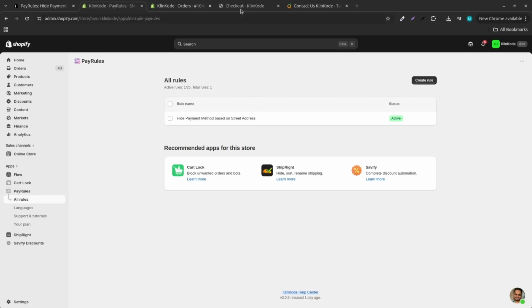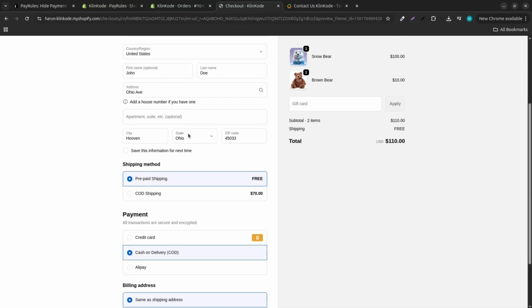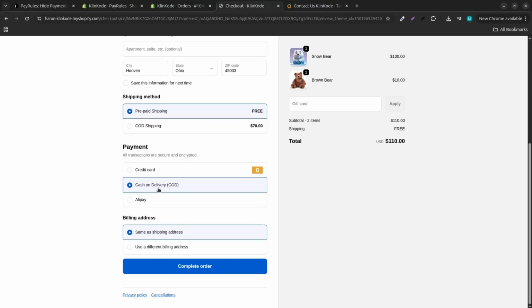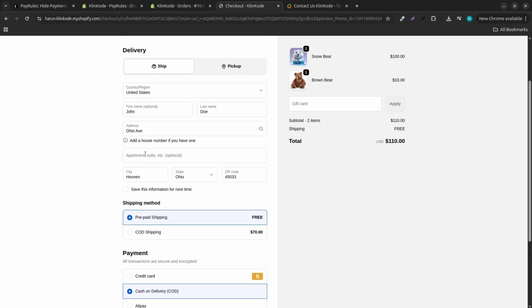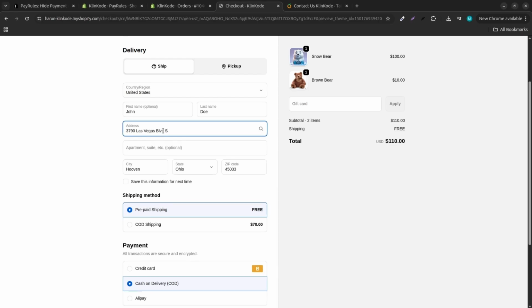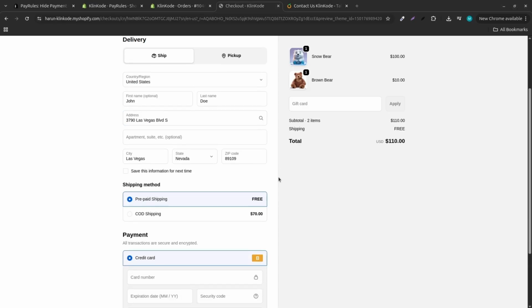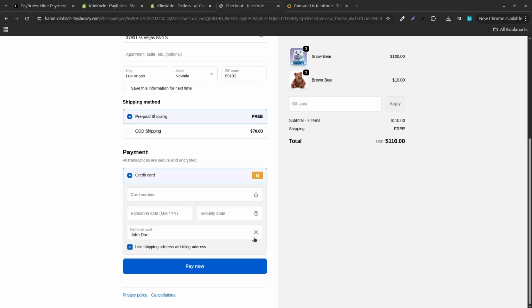Let's go to the checkout page. As you can see, Cash on Delivery and Alipay is visible because the customer street address is not 3790 Las Vegas Boulevard South. Now let's change the street address to 3790 Las Vegas Boulevard South and check again. Yes, the Cash on Delivery and Alipay is not visible anymore.